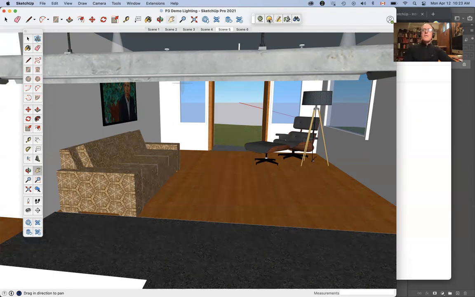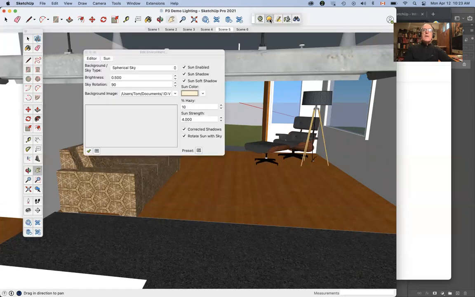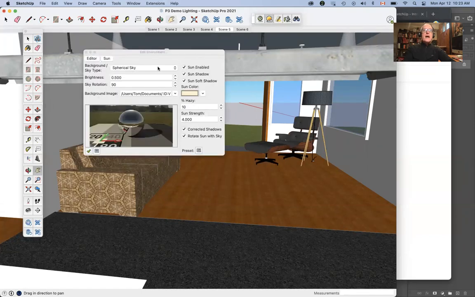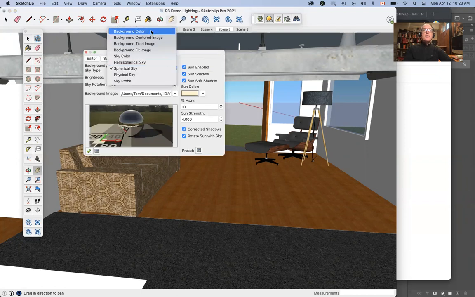So we're going to go to this one right here. It's the environment editor. These are environment, lighting, materials, and then you got a special viewing tool here. But the environment menu right here says, how would you like the background to look? You can just put a color in there. You can mess around with it. But we're going to choose spherical sky.